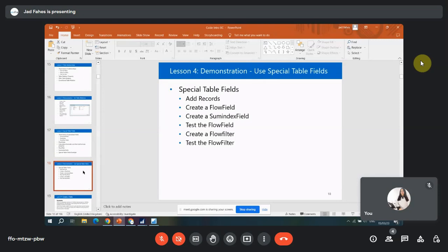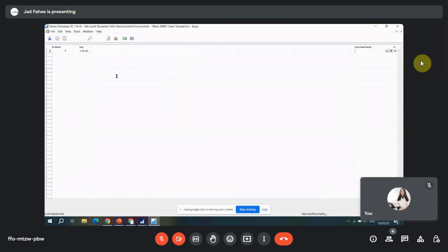Also, we have special table fields examples. You can find the use of special table fields almost everywhere in the application. One example of where you can find special table fields use is the customer table. There are several special table fields that are implemented in the customer table. Let's go to the customer table.